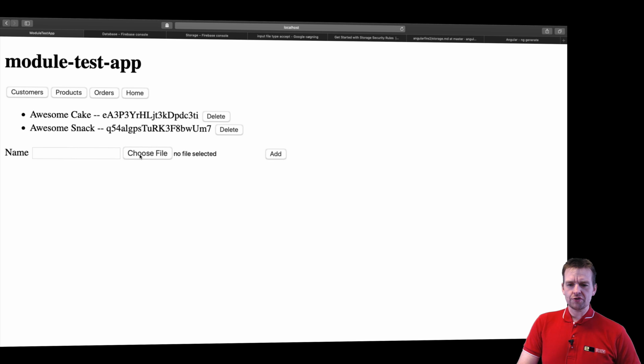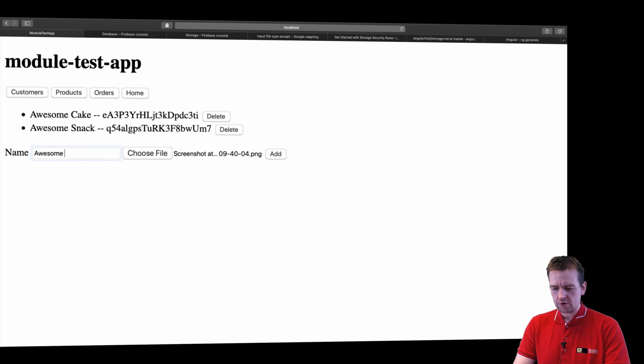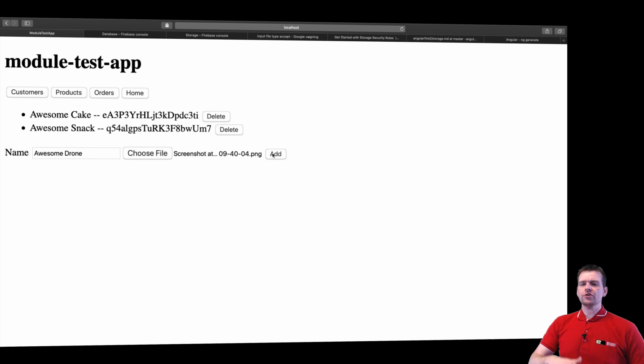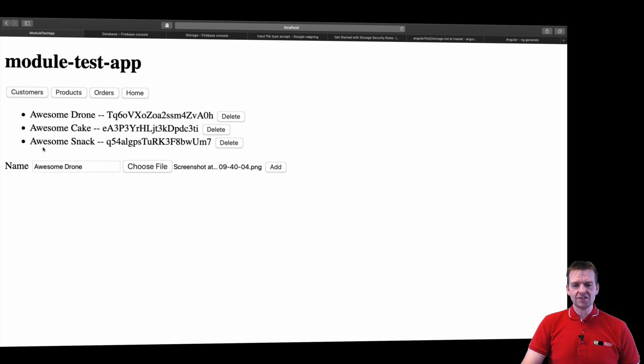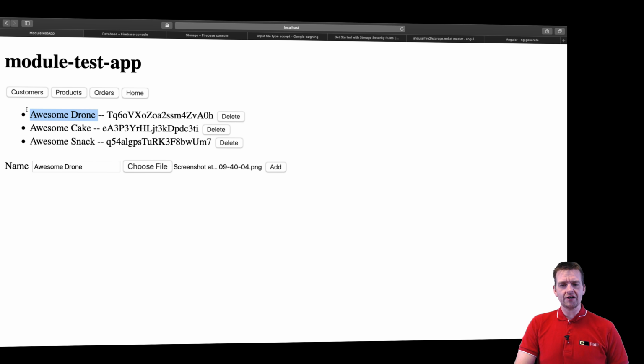So first of all, let's choose a file. Boom. Let's write awesome drone. Rips. And let's try and add this. Now what's going to happen hopefully is first we go in and we create the metadata for the file. Second, we go in and we create the file. And third, we go in and we create the product with a reference to that file. So a lot of things happen right here just to create that single file. But it seems that we got an awesome drone up here at least. And this is the ID for that awesome drone.